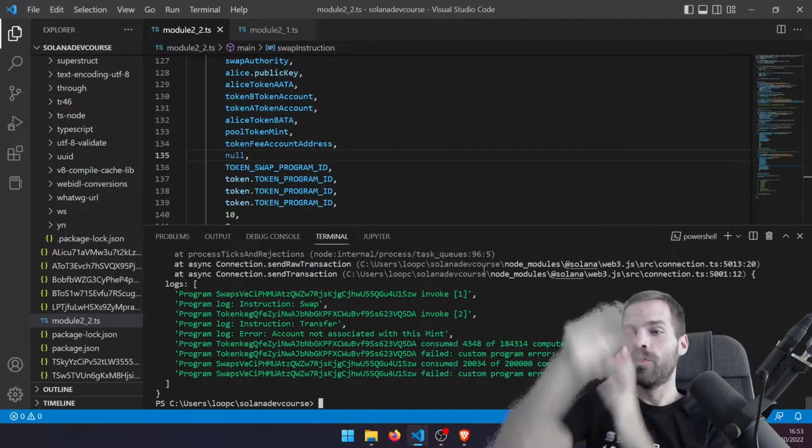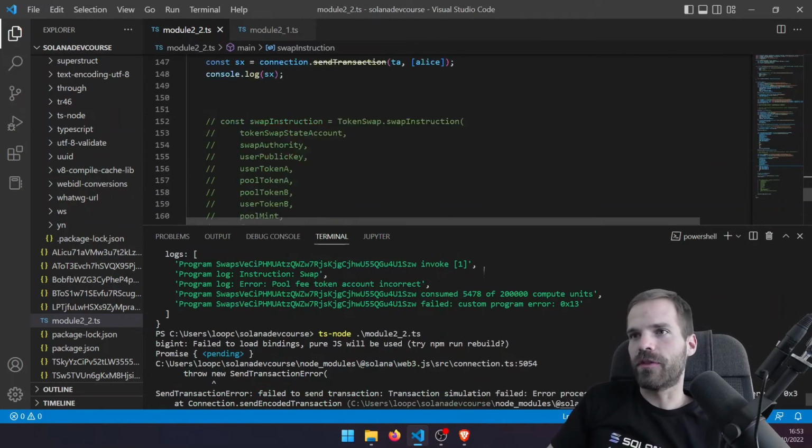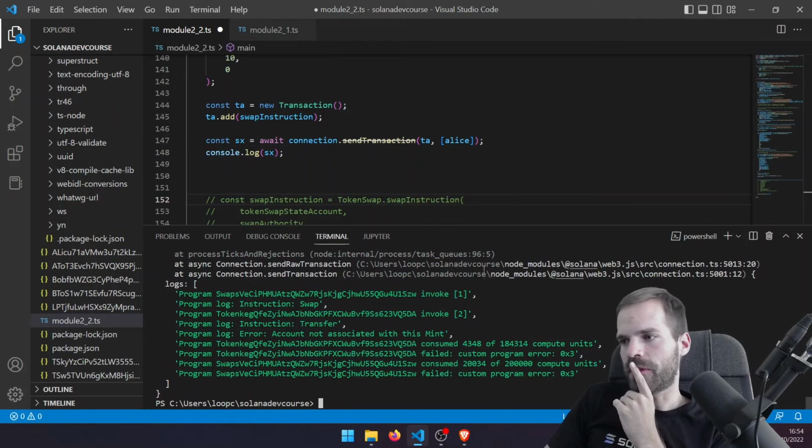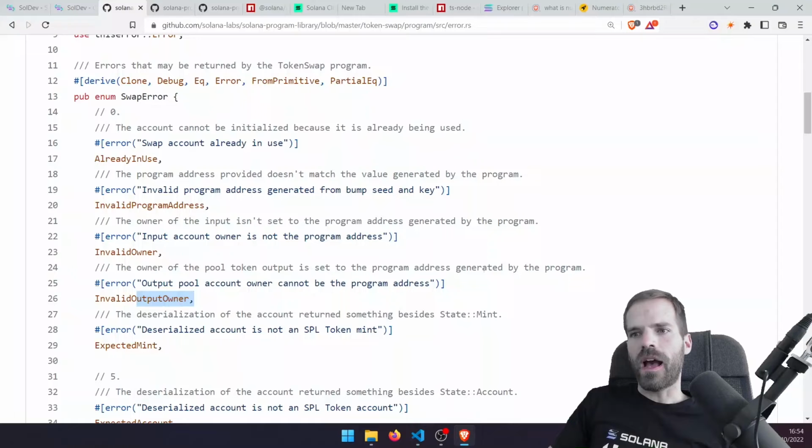Pending. Yes. Woo! I celebrated too quickly. First of all, I forgot to await. But secondly, it doesn't work anyway. Because this time we have 0x3. Output pool account owner cannot be the program address.